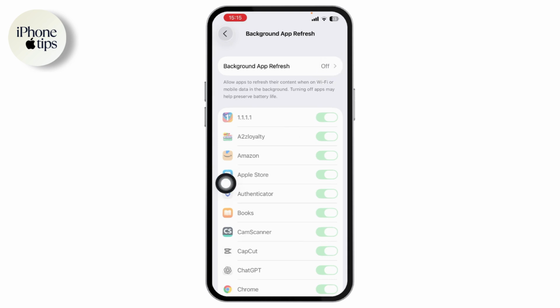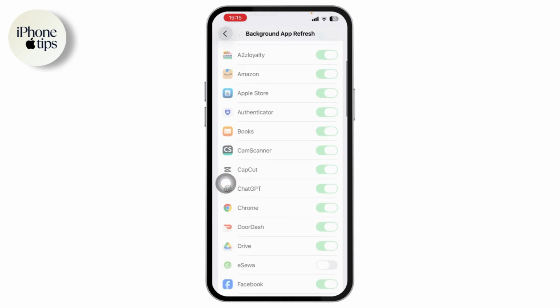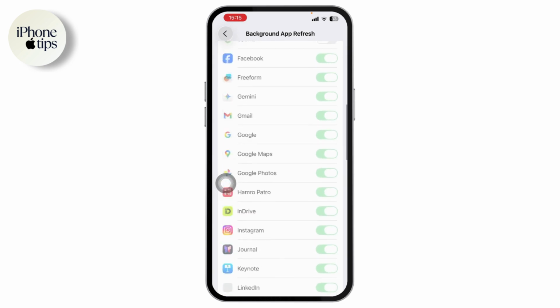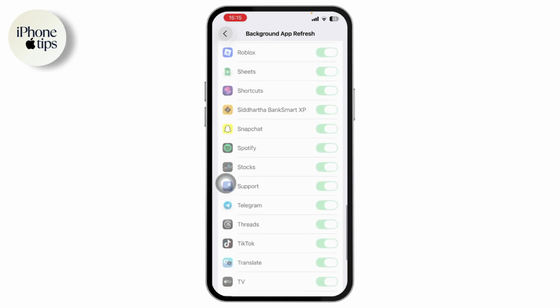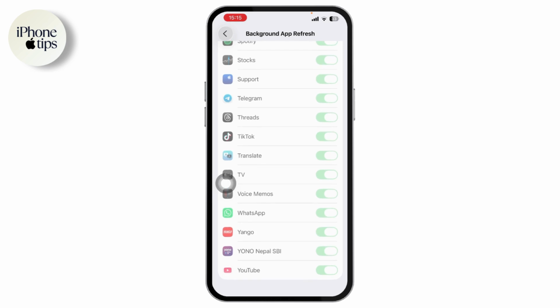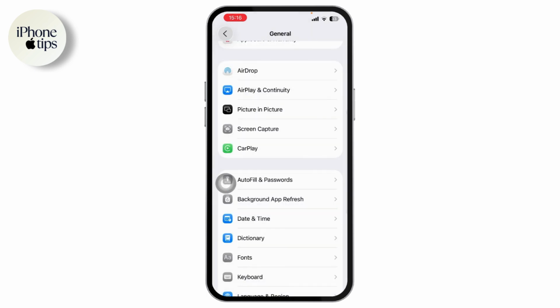In my case, I've already turned it off, but if you've not, then you simply need to go to your Background App Refresh, find Apple TV and turn off the background app refresh for your Apple TV. If it is turned on, that means the app can update content, prepare recommendations, or perform light background downloads. All of that without opening it and without you noticing. So turn it off.